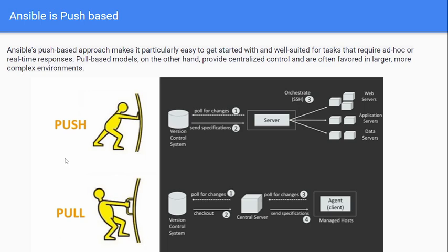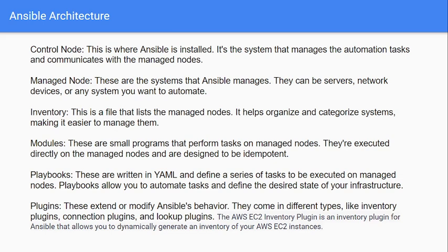Other configuration management tools are pull based, but Ansible is push based. So from a centralized server, we'll push the changes to other managed servers.